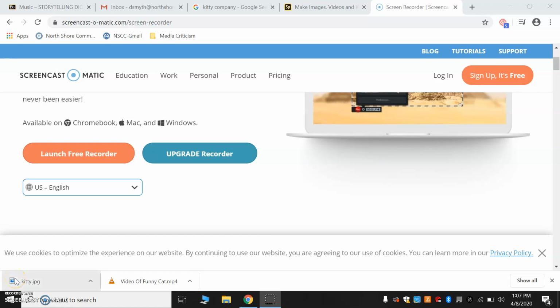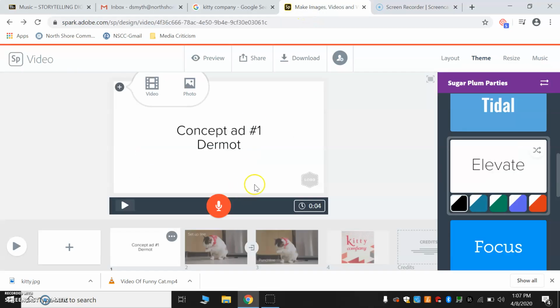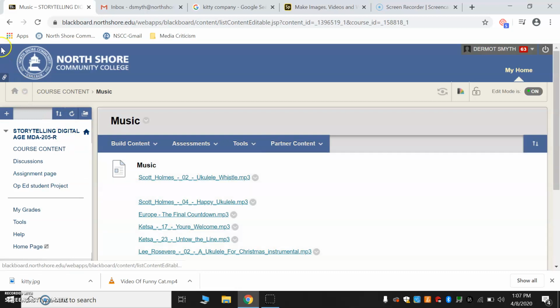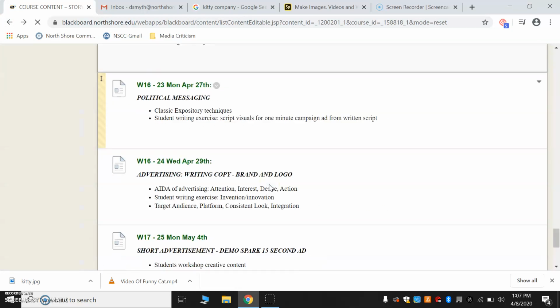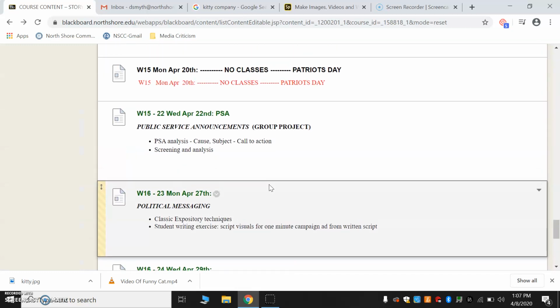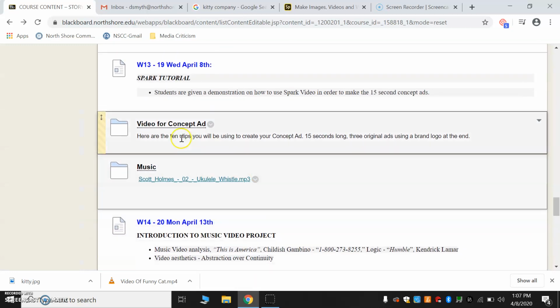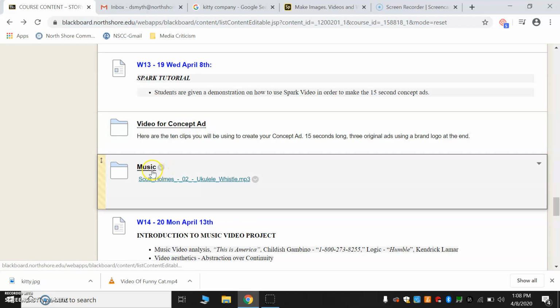Okay, so I'm recording this now and I am going to show you how to put together your concept ad. I've already done this in Loom and it crashed on me, so this is going to be very quick. Okay, so look, when you go into Blackboard, please find two folders that I have put in here with your project information, videos and music for this concept ad.